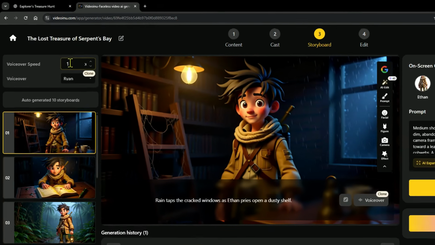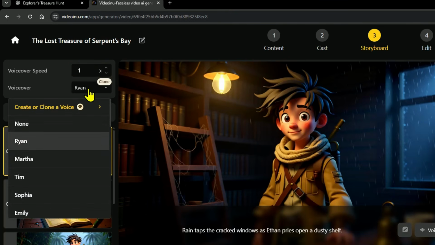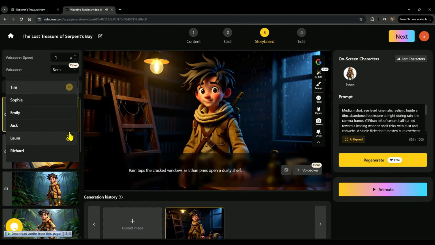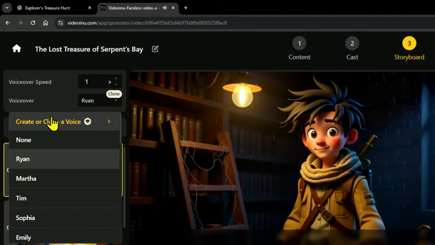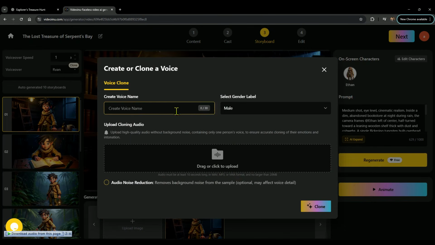Now, apart from that, you can also control your voiceover speed, make it slower or faster depending on your video's vibe. And check this out, here you get tons of realistic, human-like voices in super high quality. I'll play one for you in a bit, but when I was recording earlier, the system output wasn't enabled. In VideoInu, you can even clone your own voice. All you have to do is click Create Clone, pick a gender, and upload your sample voice.